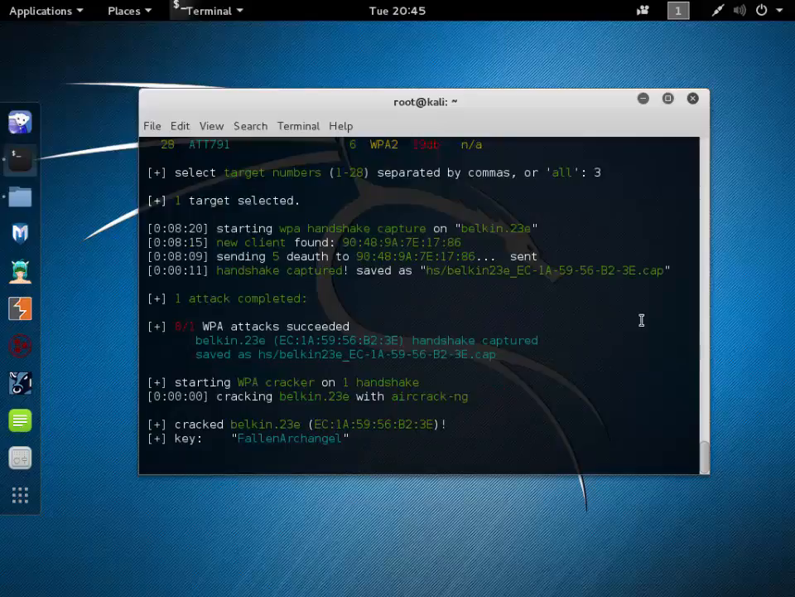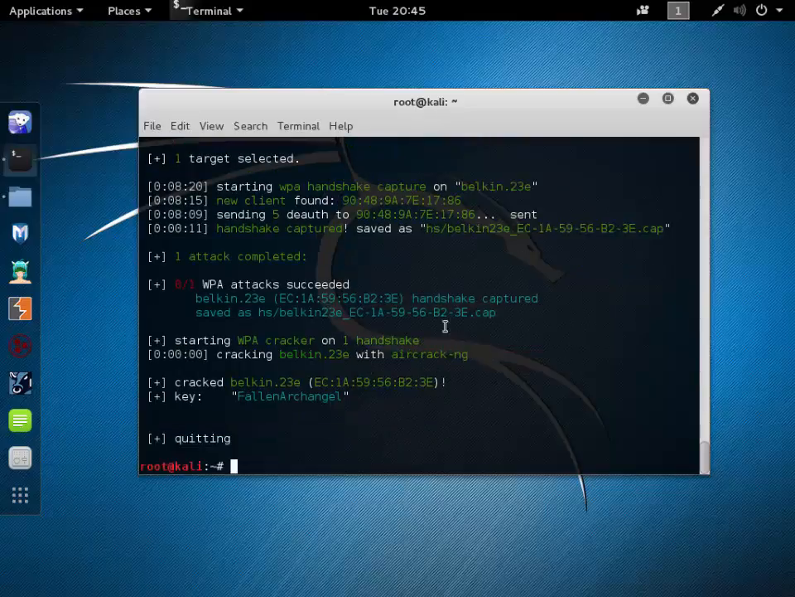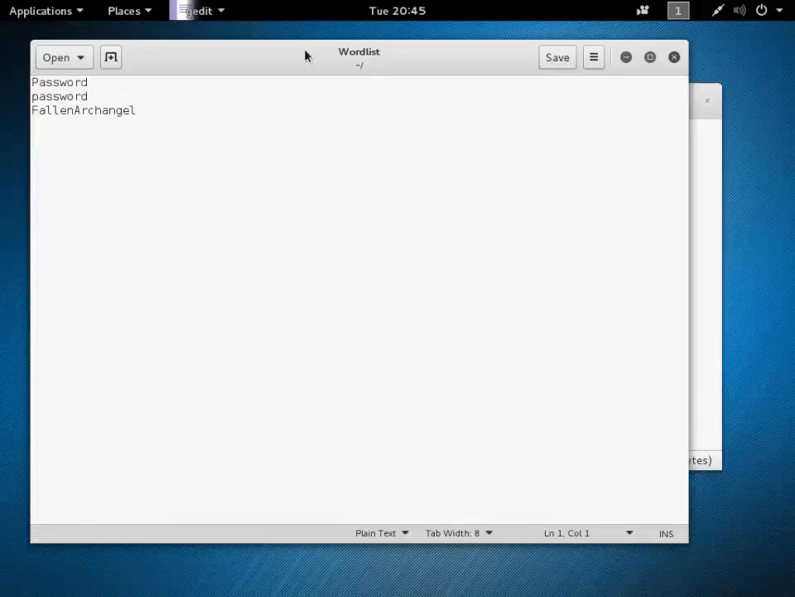And then using that, we can go through that password list and try every single password on there until one of them works. The one that worked in this case was Fallen Archangel, meaning that's the password. One thing to note here, yes, this was really, really fast, but that's because my word list only had 3 words in it.